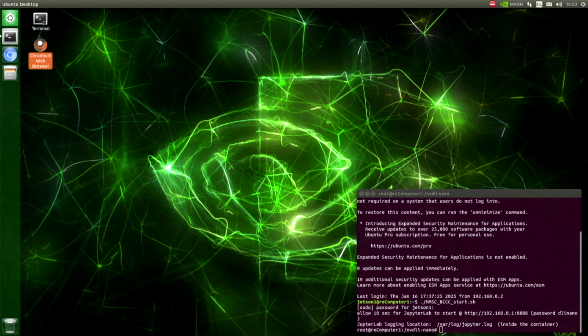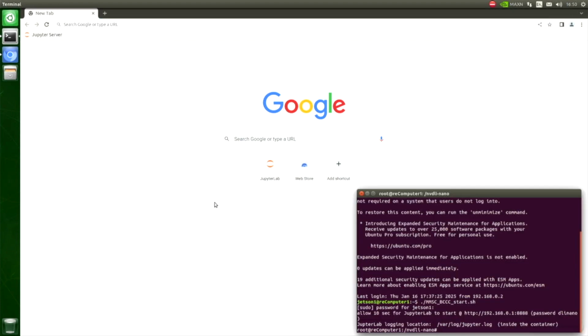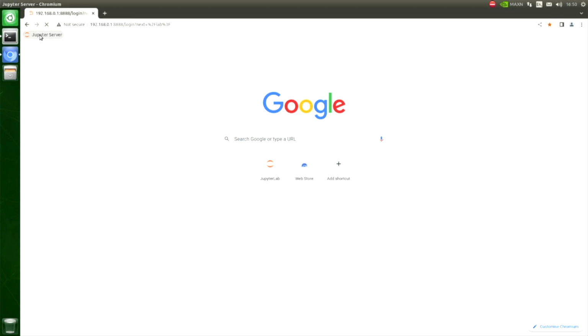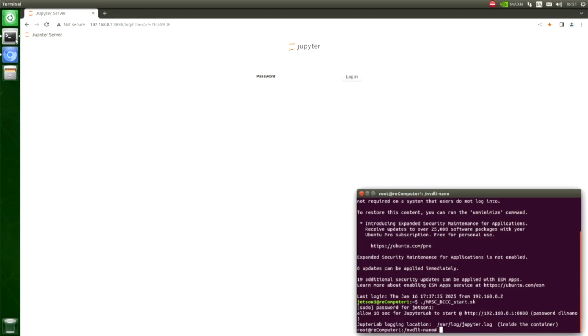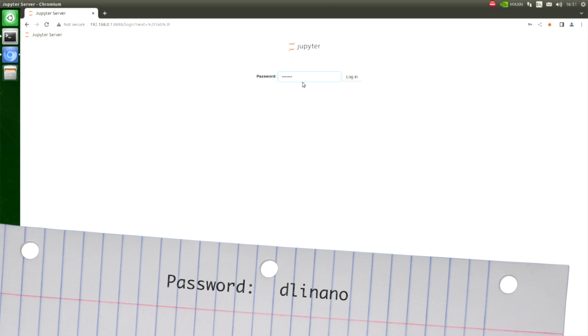So we double click on Chromium web browser. This launches in full screen. We will be accessing this web address here, which you can click on yourself, but also this shortcut here, Jupyter server, will take us straight to the Jupyter server. We need to enter the password for the Jupyter server, which is again written here, DLI Nano. So we enter that password, DLI Nano, hit return.